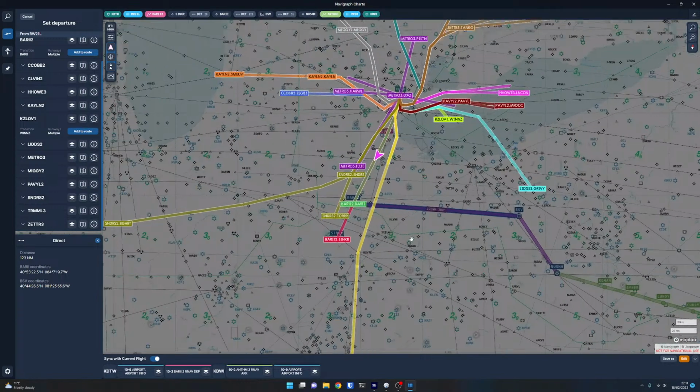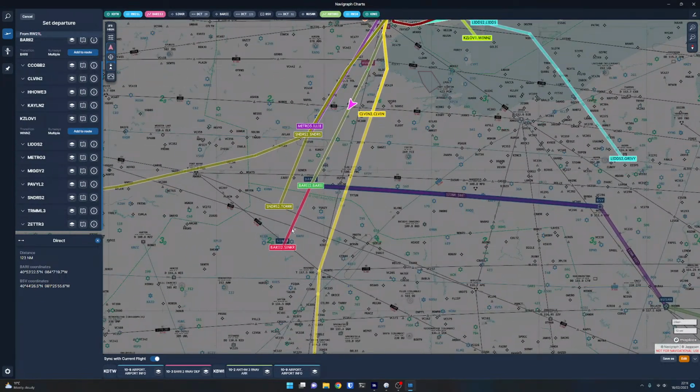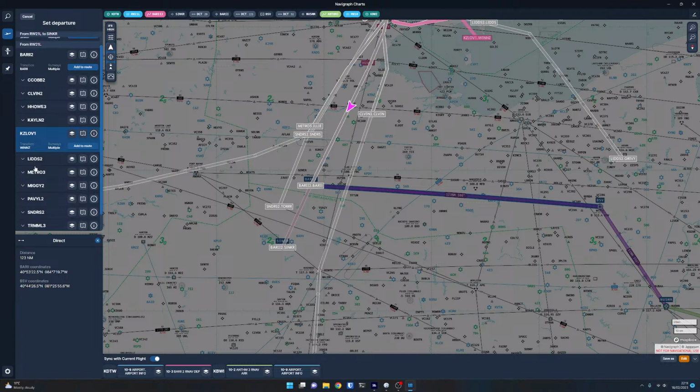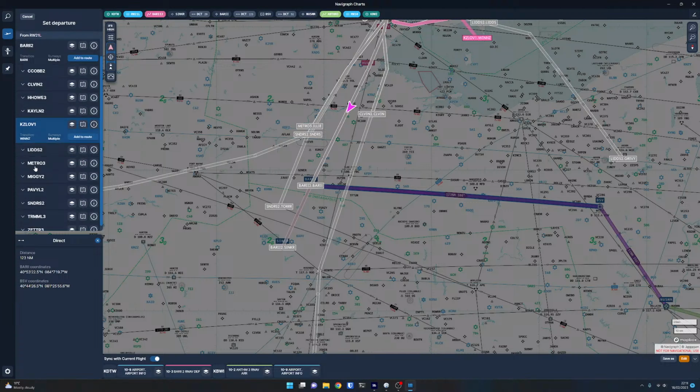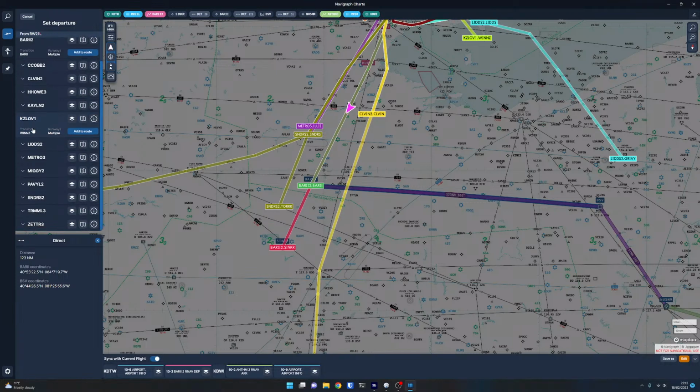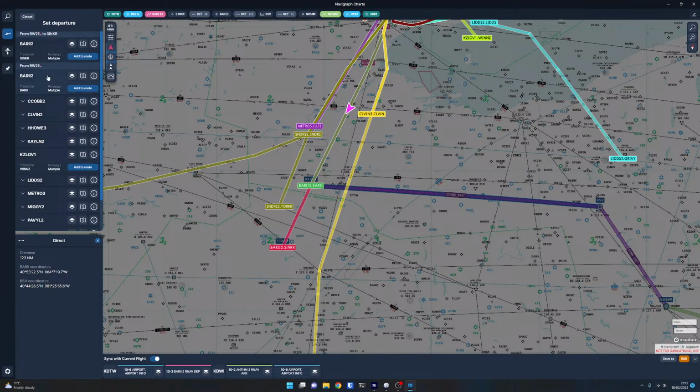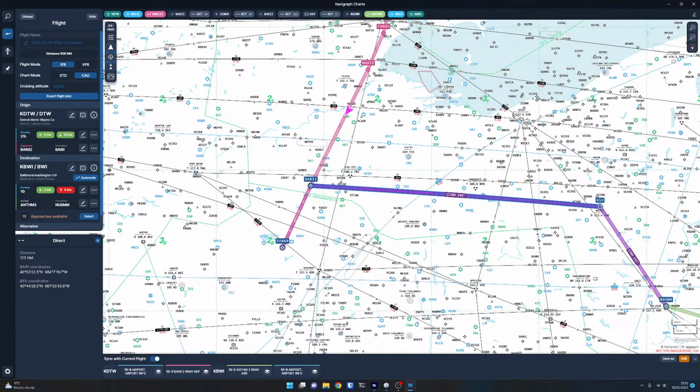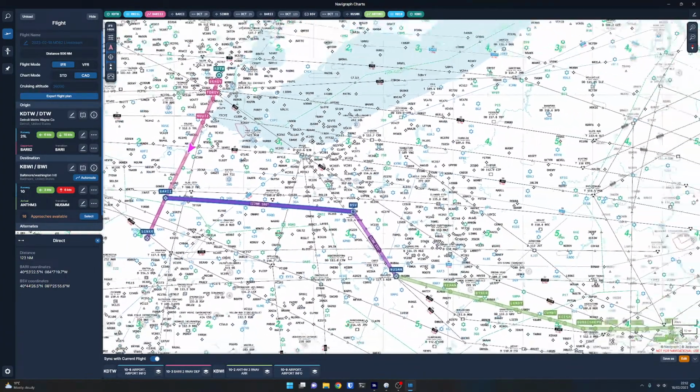There's no BSV transition, obviously, because we're not using the airways properly. That may be what's throwing it. We don't actually get the option in Navigraph to choose no transition by the look of it, which is a bit odd. Anyway, we'll just carry on regardless.